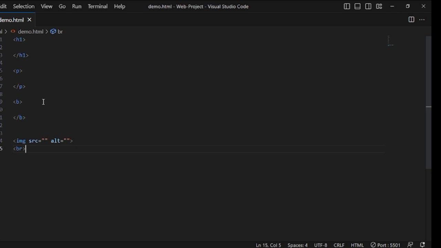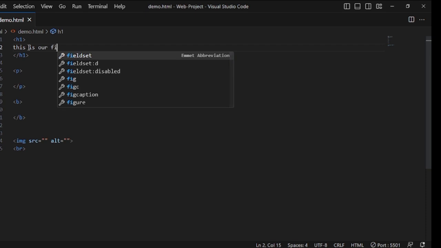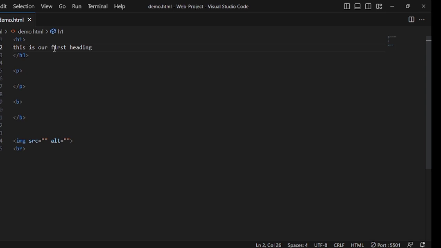So now what exactly is the work or the function of these HTML tags? HTML tags are used to tell the browser how to display a content. Now in this h1 tag, let's put up a content. We have in this element, this is our first heading.